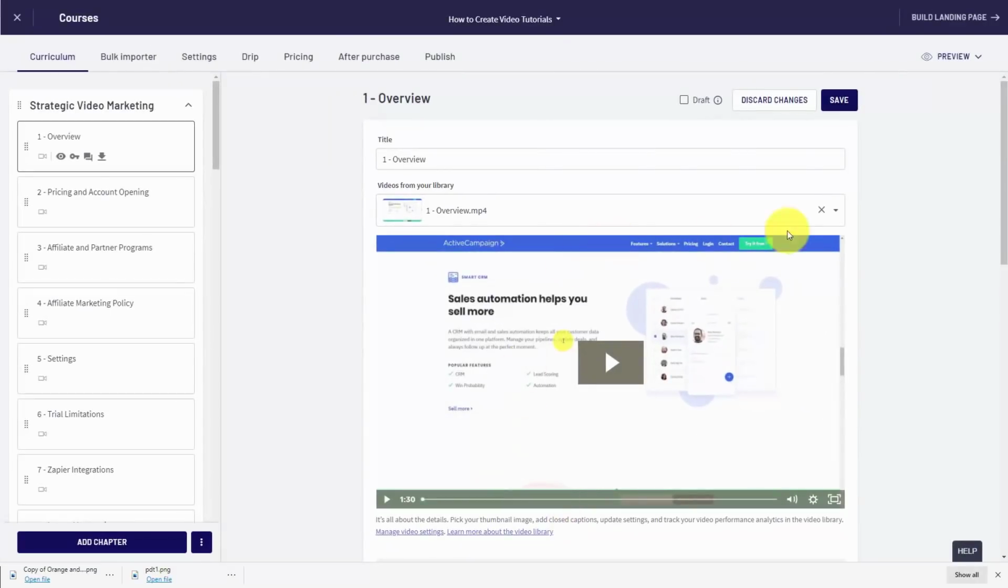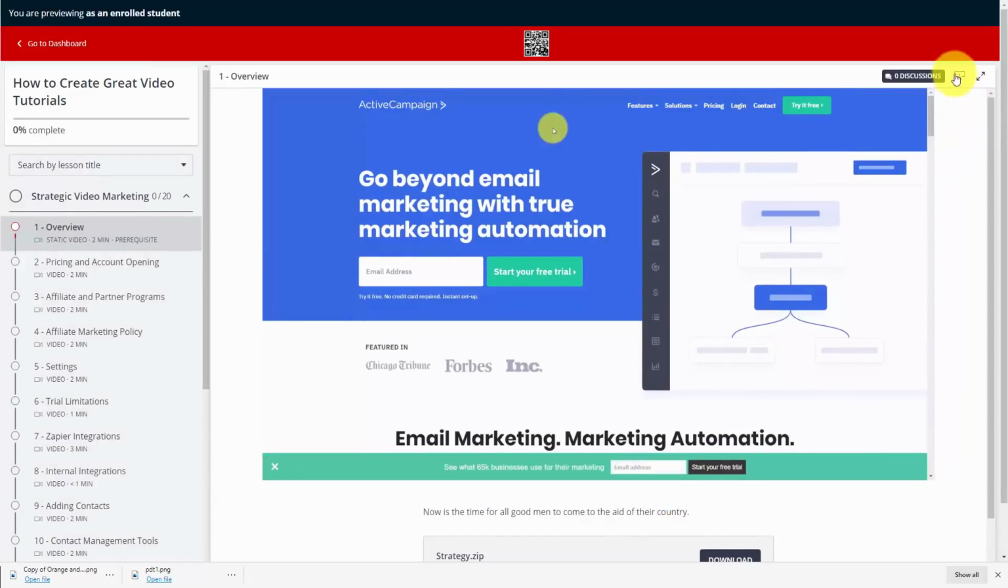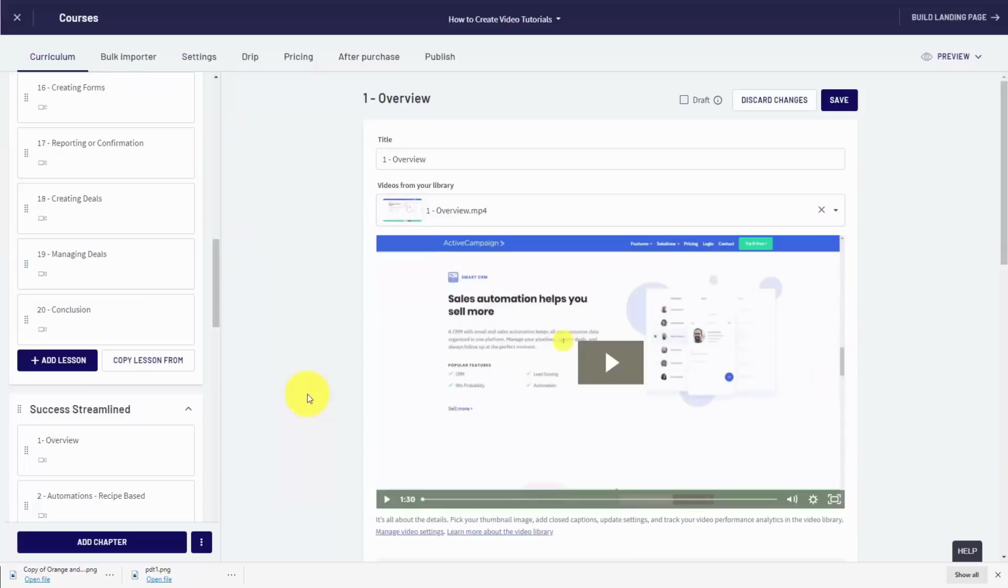What you can then do is preview the lesson. And you can preview the lesson as an enrolled student. You'll see the download file. You'll see the element so that the student can download the video, and then you can actually see the discussion area. And so that's how you can customize all of the curriculum that you have in your course.